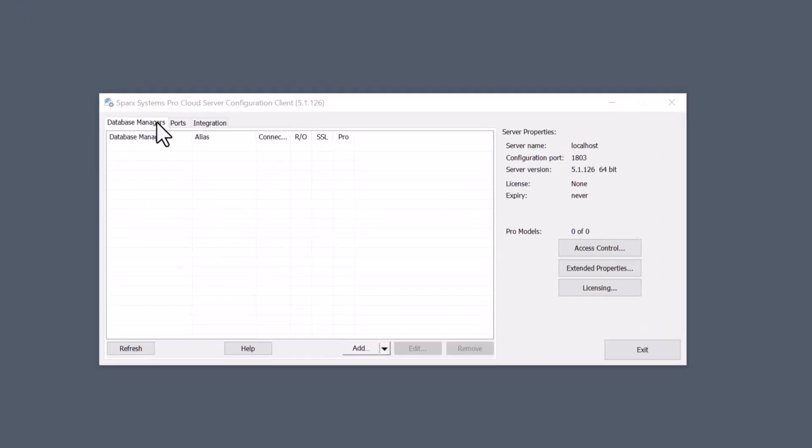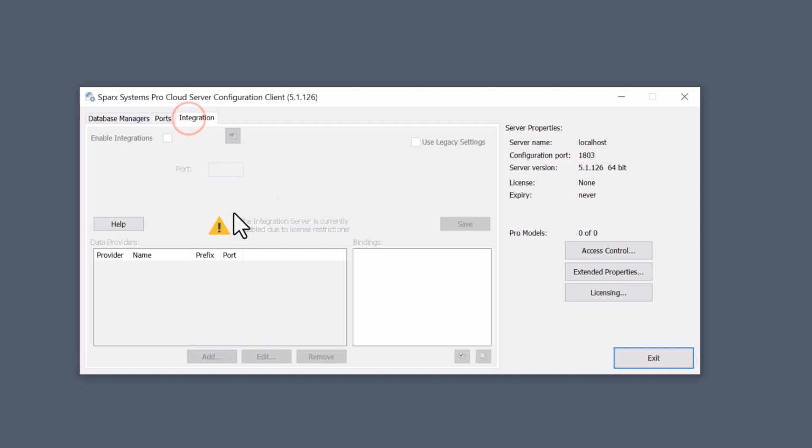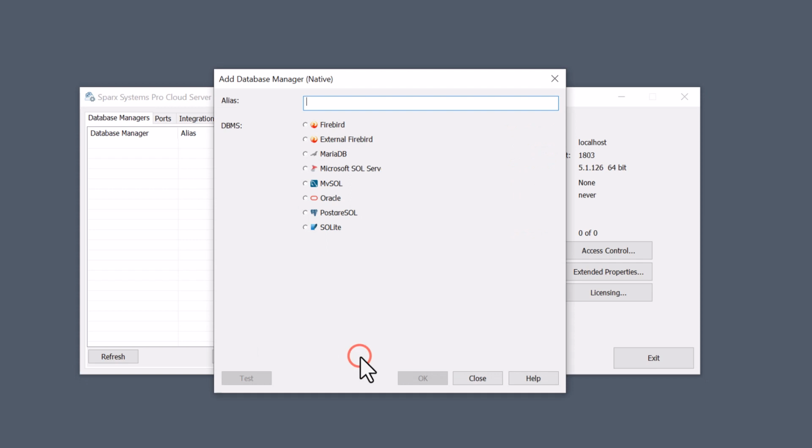All right, we're in the database manager. There are ports. It lets you know that 1804 is HTTP and 1805 is your HTTPS, and you can configure and manage your ports here. Integration, I don't have any integrations right now. I'll cover that in a later advanced session. So what we're going to do is hit add, and the add database manager for native comes up here, and we're using Microsoft SQL Server.